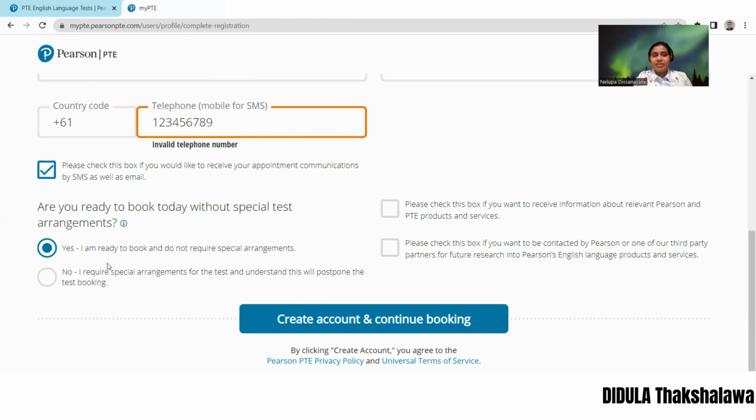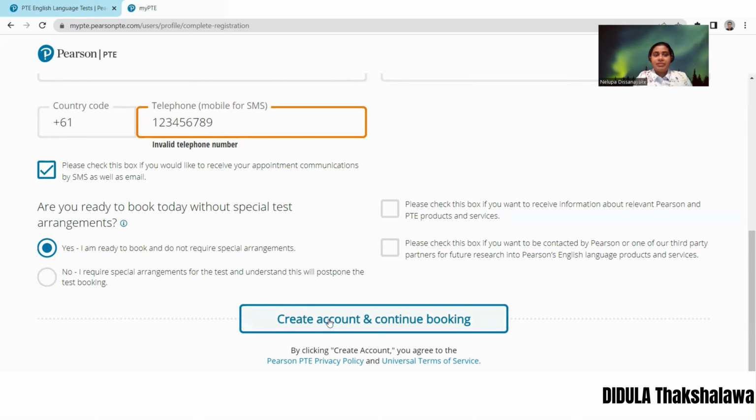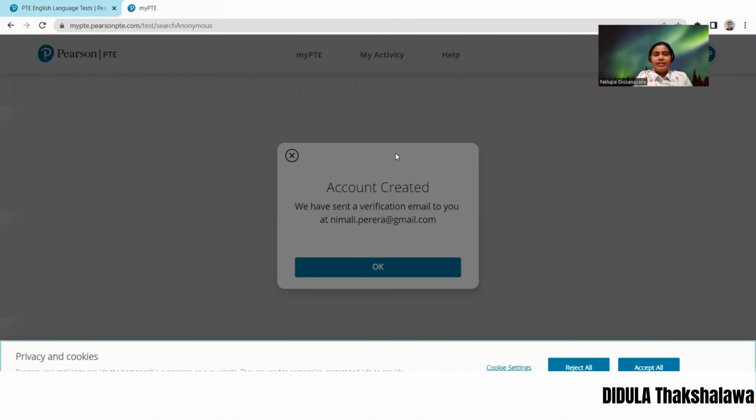So in this situation, I will only tick this one, which is the yes, I am ready to book the test, and then I will create my account here. So simply you have to create the account and continue booking. Okay, in this situation, this account is created. Now, I will click this OK here and let's do that verification process and come back to this site.